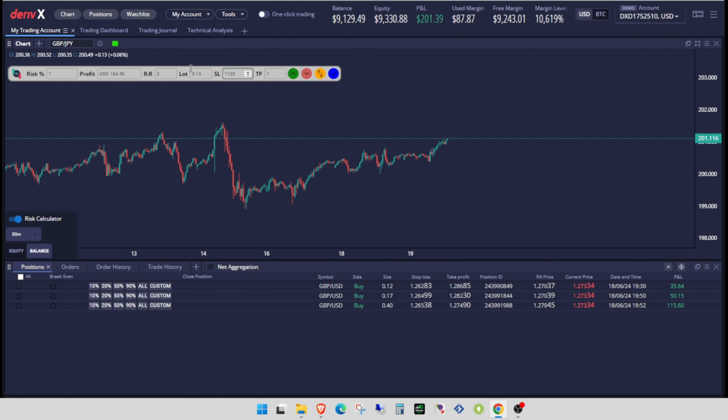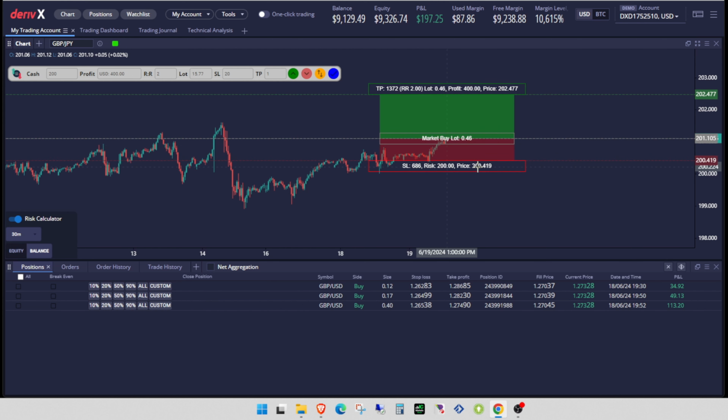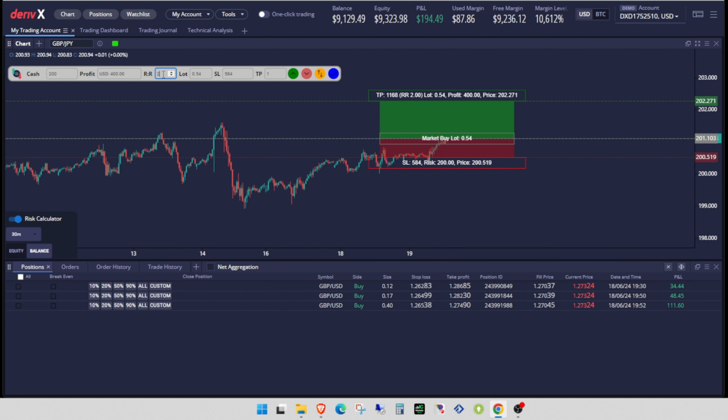So the next feature I want to show you is the cash. Say if I wanted to type in just a risk of 200 of my balance, simply type in 200 or whatever you like, and I want to do a buy here, and you can see my risk reward is locked in at 2 as it was previously. So I'm risking 200, and if the trade goes my way, you can see the profit will be 400.